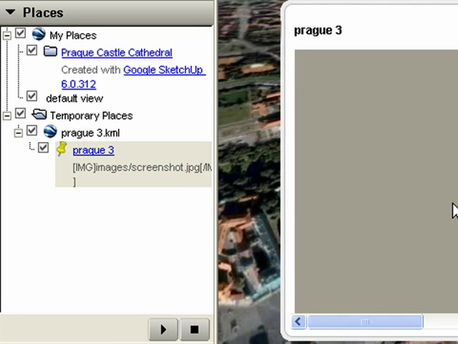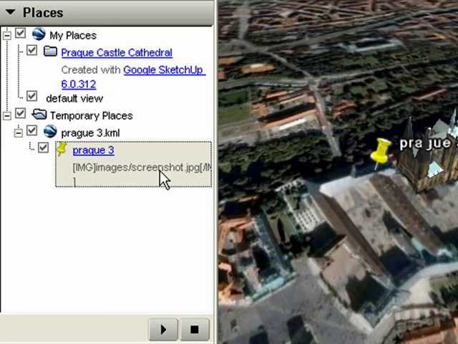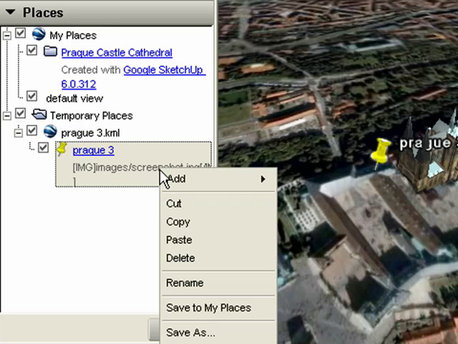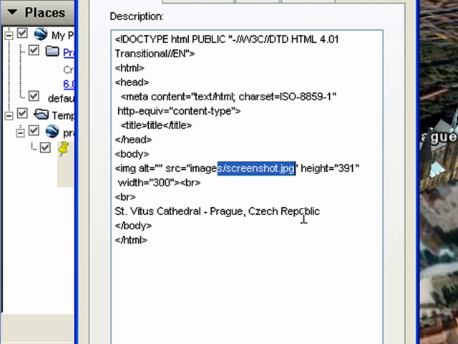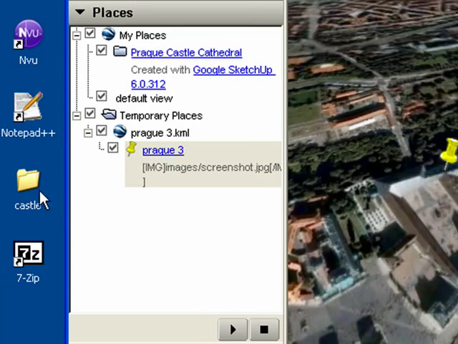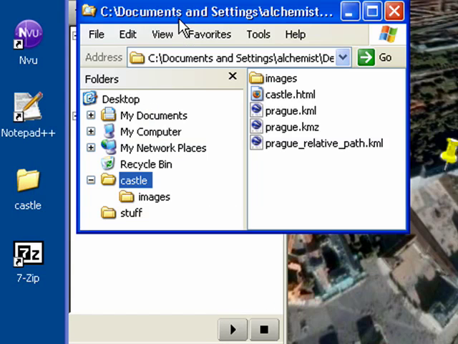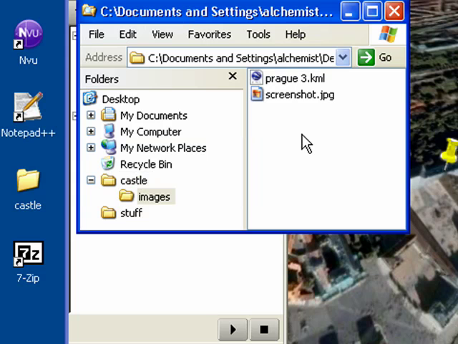Well, why not? Right-click on the Prog 3 placemark and click on Properties. Remember that we have a relative path, so Google Earth starts looking for this relative path wherever the KML file was loaded, specifically in an Images subfolder. And inside that folder, we're looking for the screenshot.jpg. Well, if you go back to the Castle folder, and inside the Images folder, from where we loaded the prog3.kml file, you'll see that there isn't another Images subfolder. And that's why our link is broken.